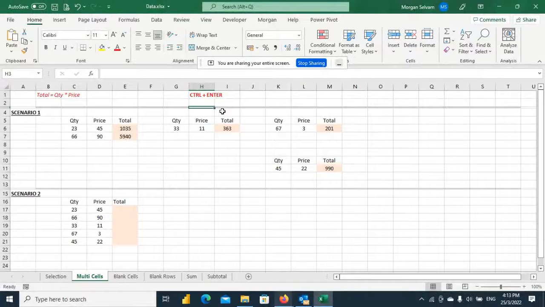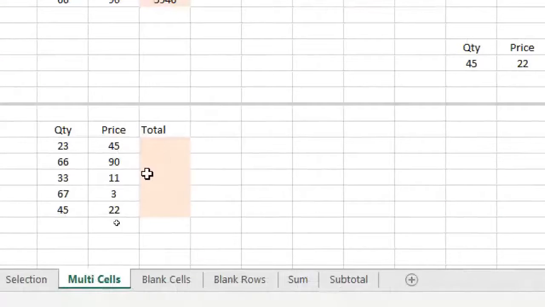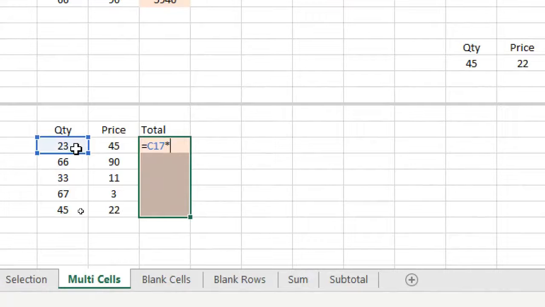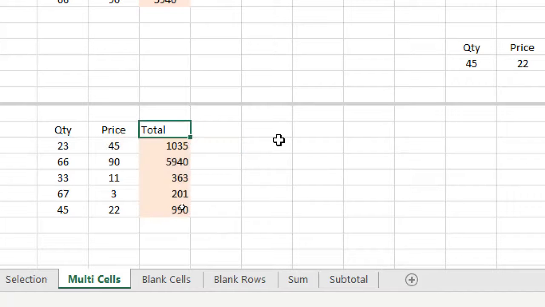Okay, this saves a lot of time as well. Imagine that we just completed this whole thing within few seconds. Okay, I'll show you a scenario too. This also can be done. Let me highlight the whole thing here. Equal quantity multiply with price. All right, so next thing is Control Enter, job done.